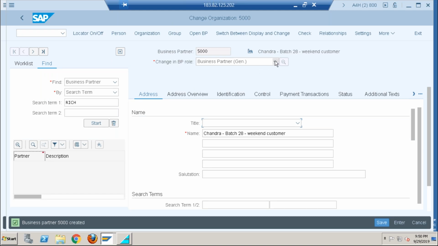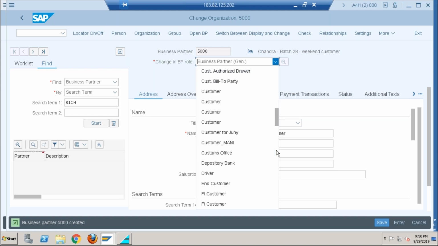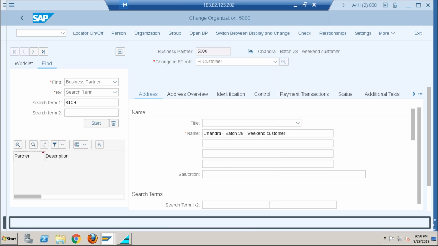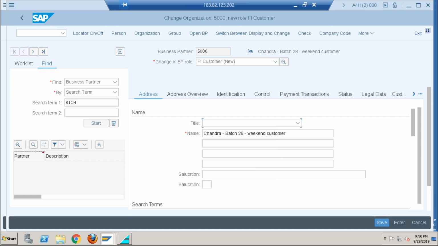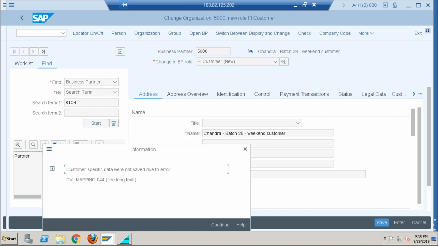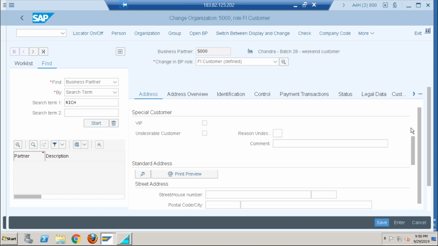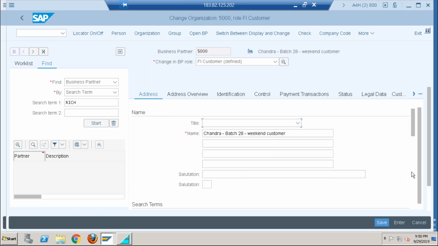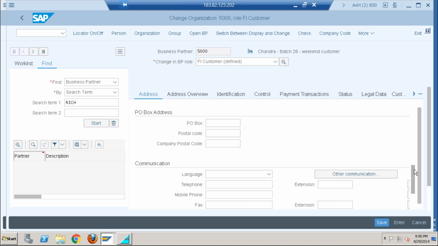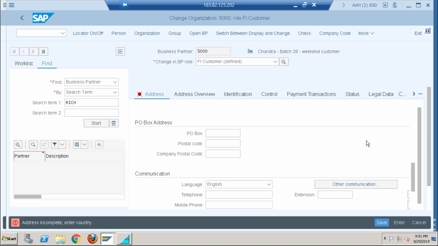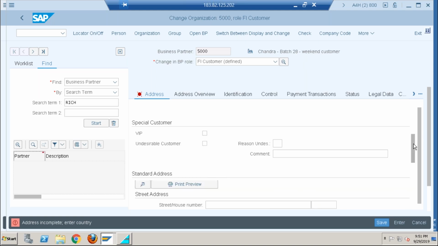Now I go and create the next role, which is the finance role. For creation of the finance role, I'll take the finance customer and add some more fields. When I try to save, it will definitely ask what is the country. Language is English. Address is incomplete. Yes, it is incomplete.